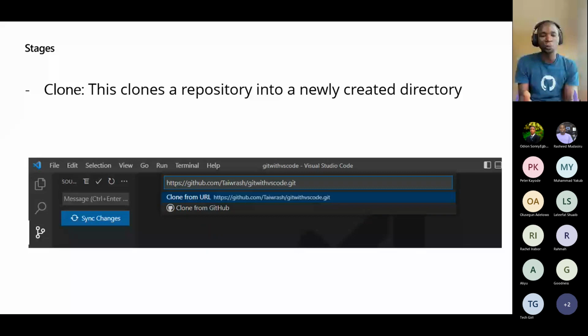Maybe you just want to start working on a repository. You want to start afresh. People have been working on it before, and you want to join them. You're not the one creating the repository. What you need to do is just clone that particular repository, and we'll see how to do that. Basically, it's simple.